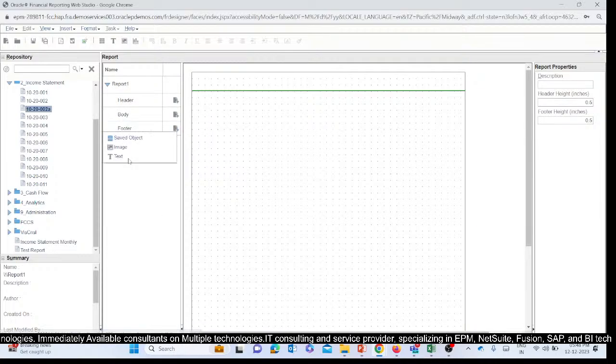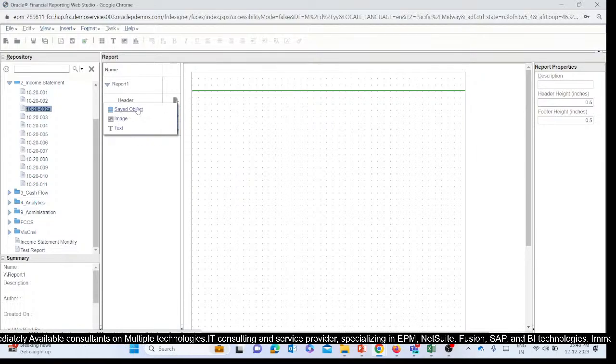Footer, in footer you can only add image, text, saved object. Saved object you can enter any object that you have. Image, text, image you can add logo as well through image function.